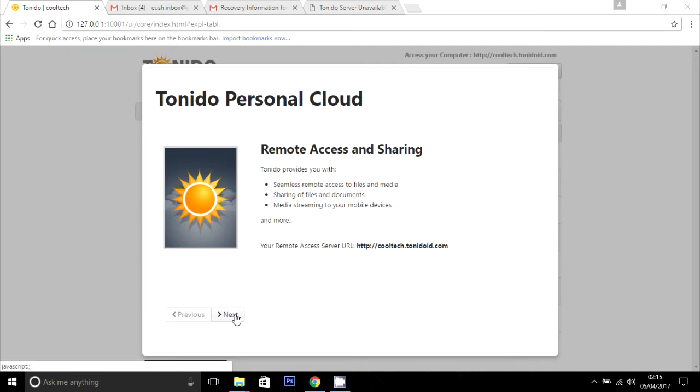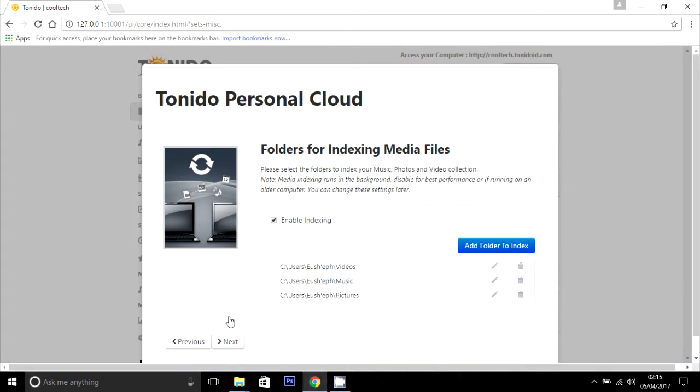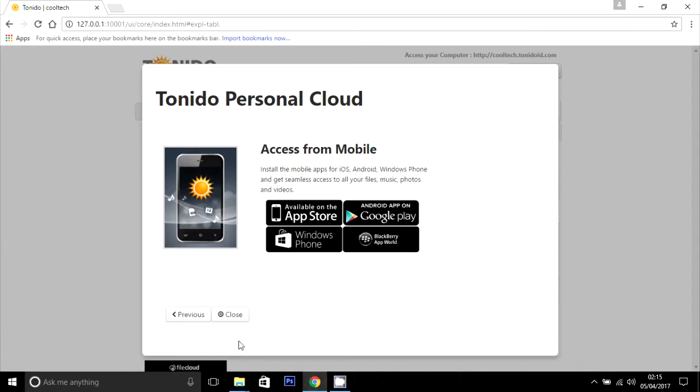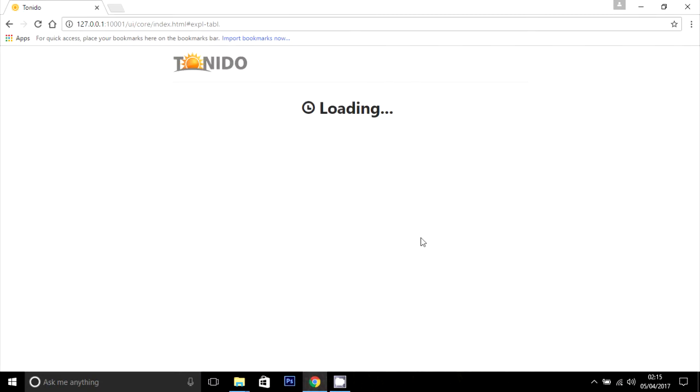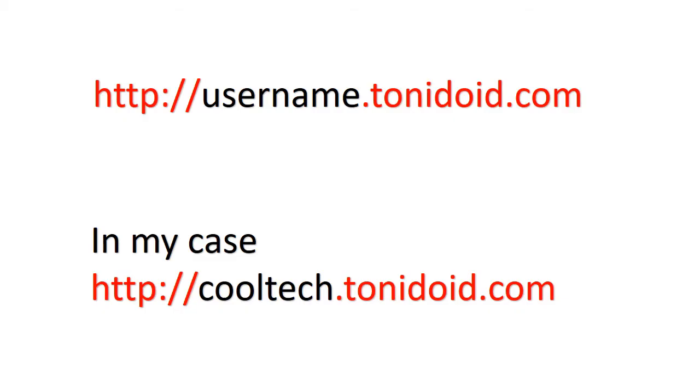Now press next. Allow remote access to all folders and add folder to index, and from here you see your computer files. Now let's try to access your files.